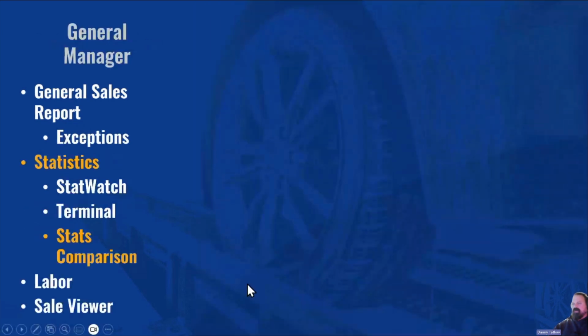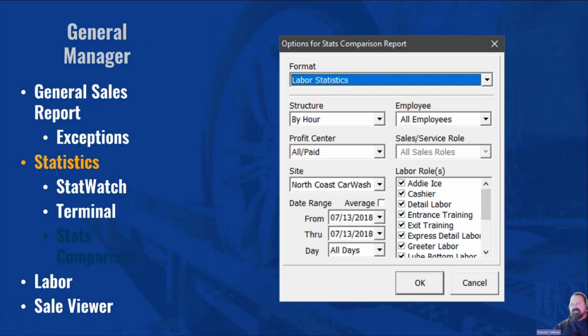Now we're going to skip around a little bit. I'm going to talk a little bit about the stats comparison report. I talked about how that site operations report uses a different set of information to build out counts and amounts than the general sales report does. The general sales report uses the items that are sold. Statistic reports like the stats comparison use items too, but they use them in a different way.